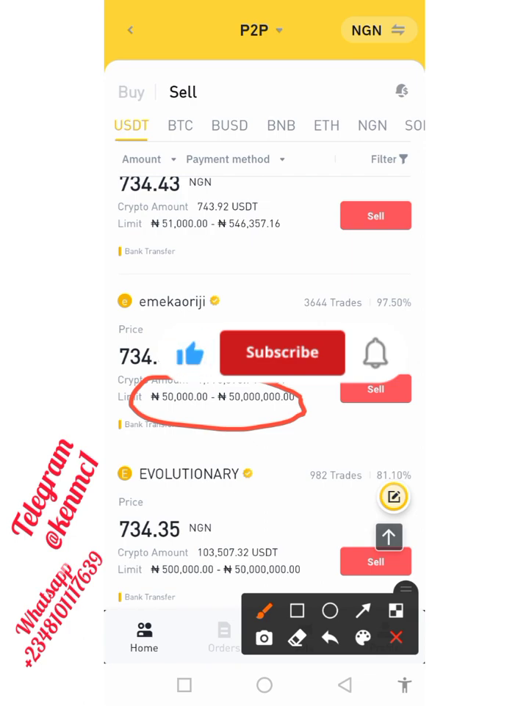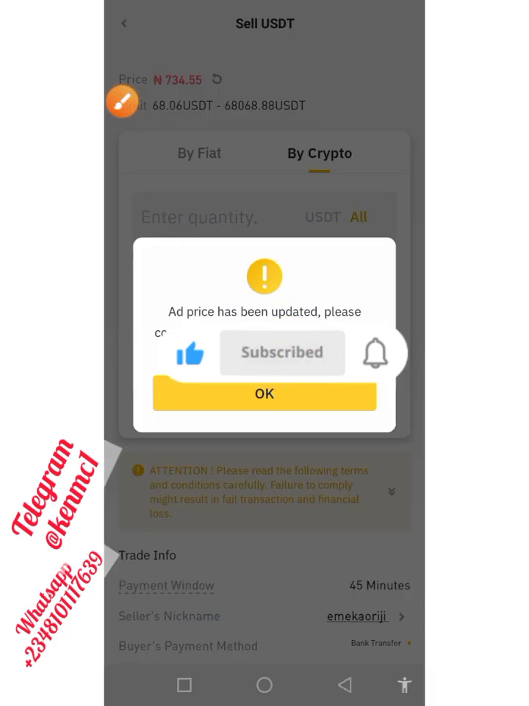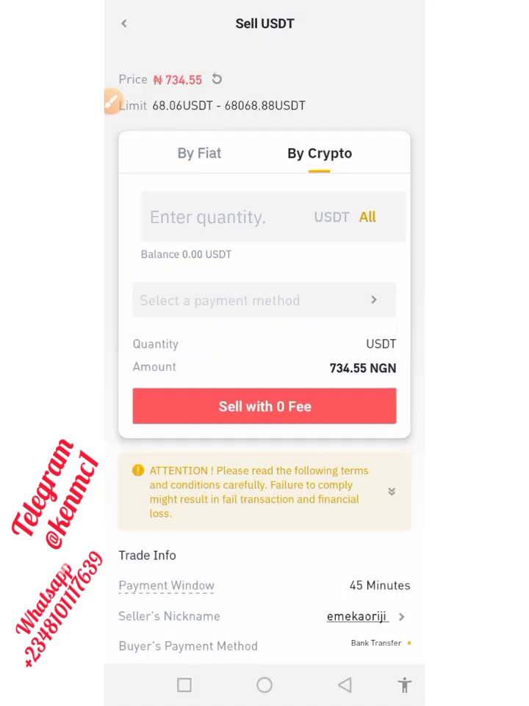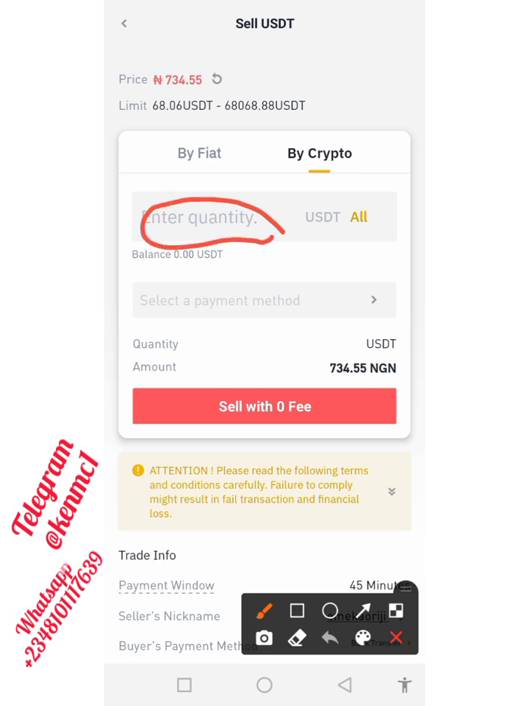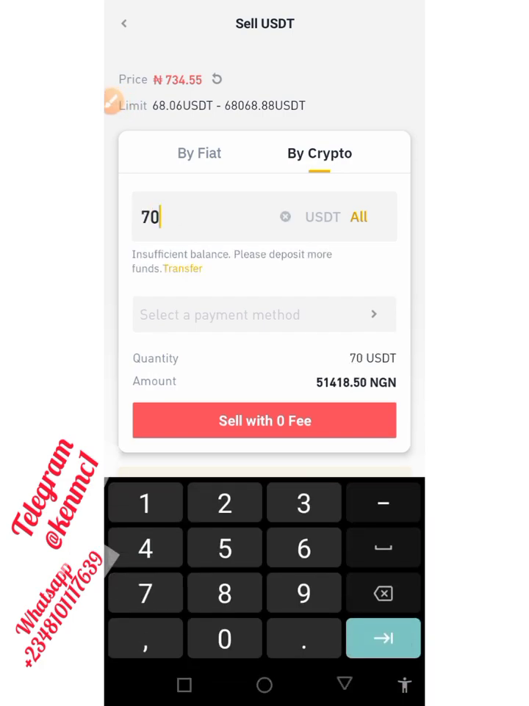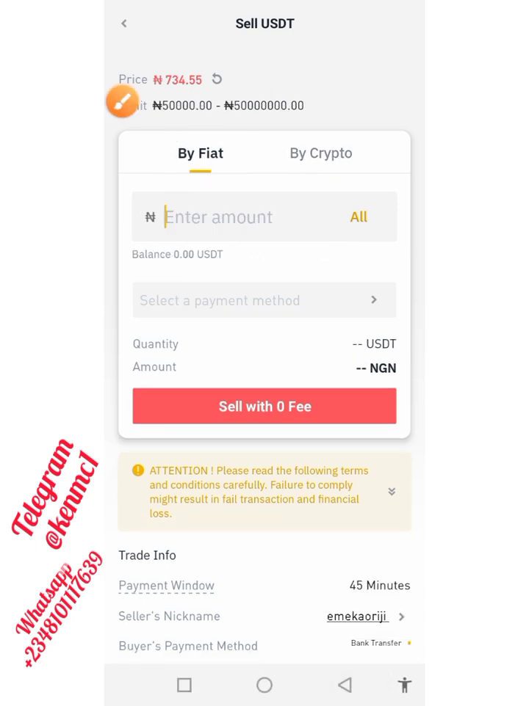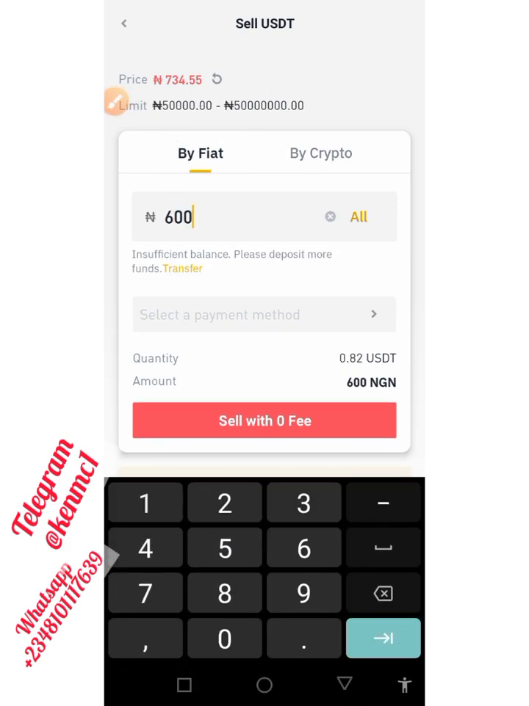So if you want to patronize this guy that is willing to buy at a 50,000 limit, you can just hit on this sell. Once you click on the sell, you'll be able to select the amount you want to sell to this guy, but make sure the minimum is 50,000. You can even, if you don't want to select in crypto, select in fiat. So supposing you want to sell, let's say, 70 USDT, you just type it over here. Or if you want to type it via fiat, you can just put it over here. Supposing you want to sell up to 60,000 worth to him, you just type 60,000 there.